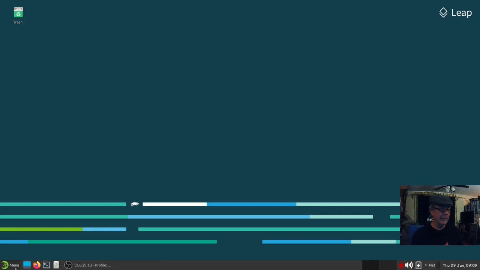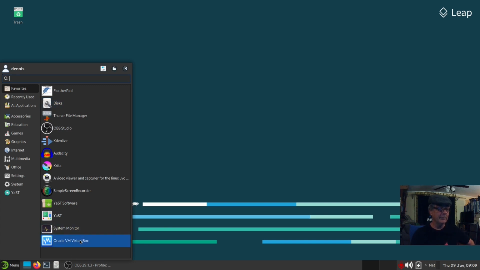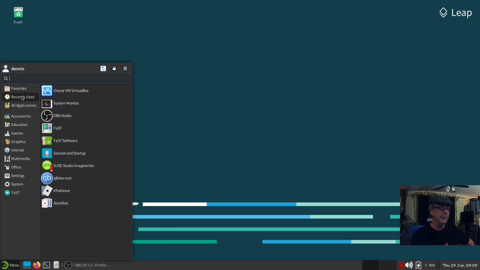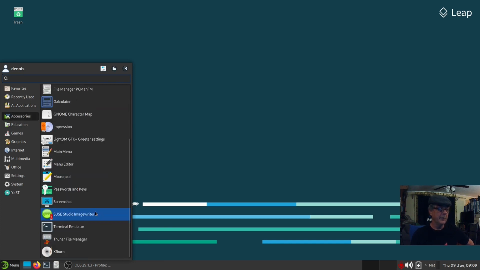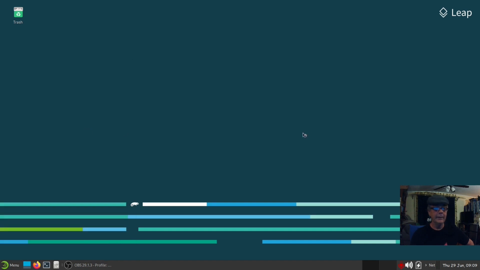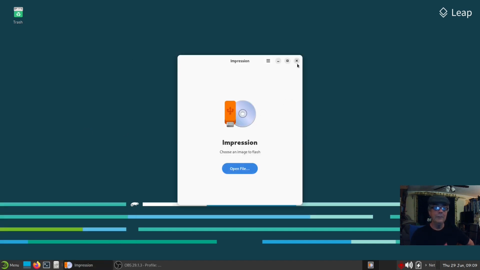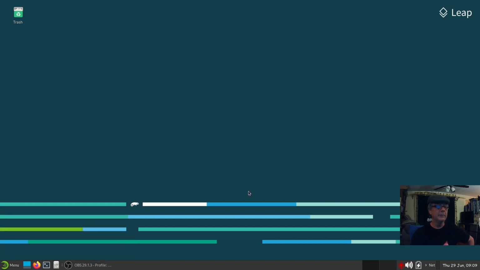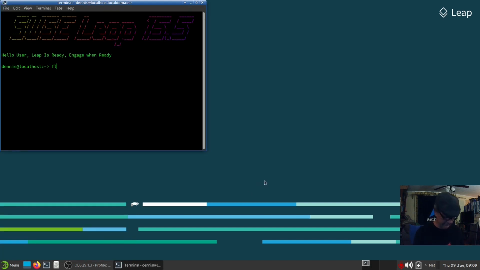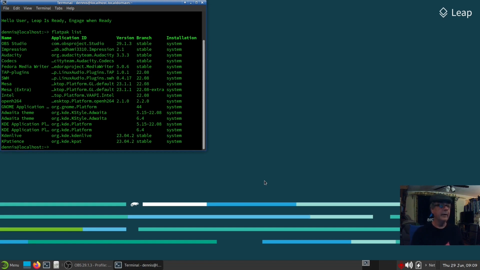All right, so back into my menu here. That's my favorites. I got VirtualBox. Got accessories here. Impression, this is a GNOME ISO writer. That's a Flatpak. Let me bring up a terminal. I should have done this. See all the Flatpaks that I have installed here.